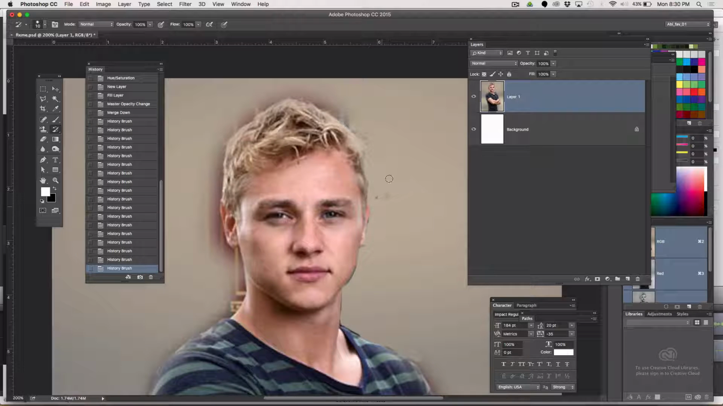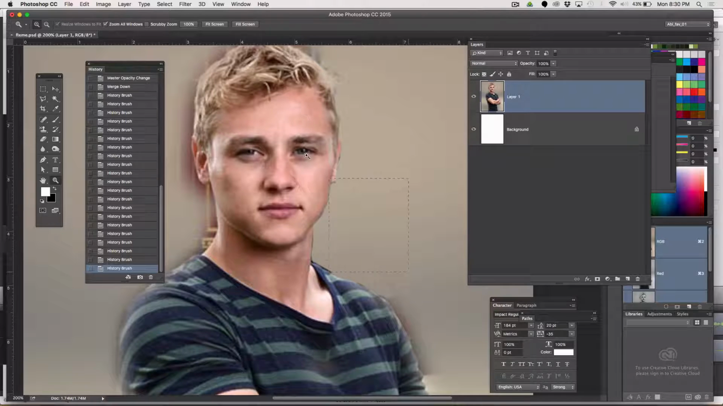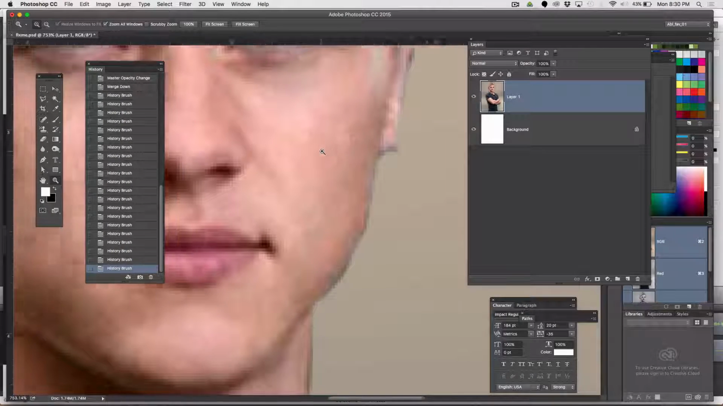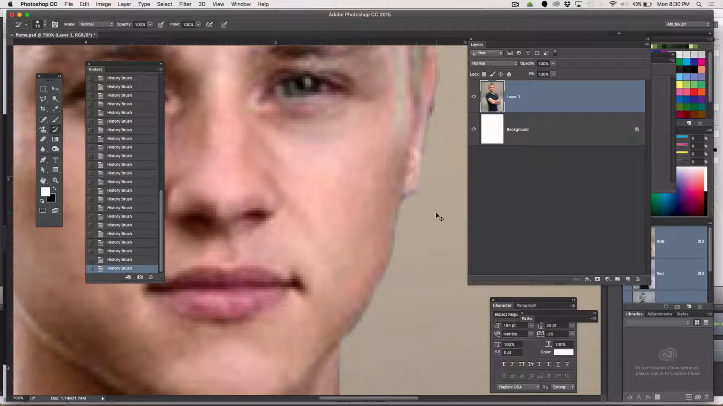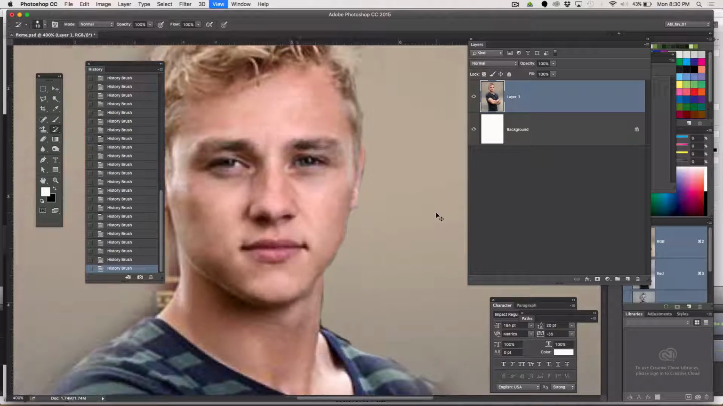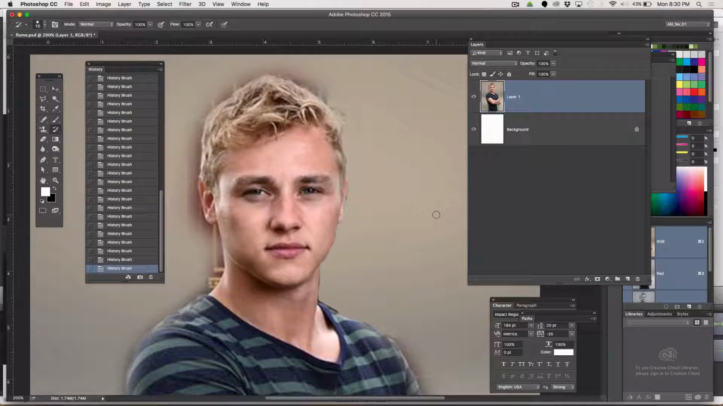All right, so let's say I've done a fantastic job of painting this, and I still want to change it some more. So I'm going to zoom in just to this side of the head. Okay. And again, history brush, and I'll clean up this edge a little better here.